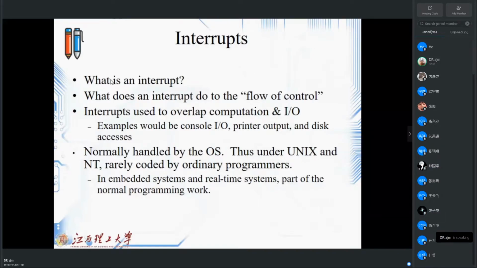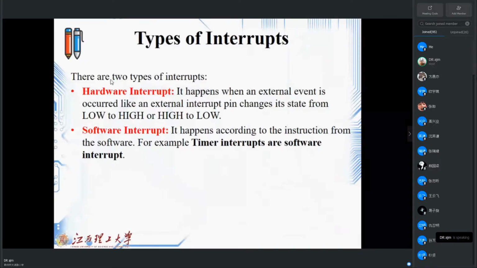Some interrupt is generated by the printer microcontroller or somehow the processor, and informs the computer that I'm there. Normally this work is handled by the OS, and sometimes under Unix and NT it is really coded by ordinary programmers. In embedded systems and real-time systems, part of the normal working is based on interrupts. But which types of interrupt do we have? What have we learned here now?